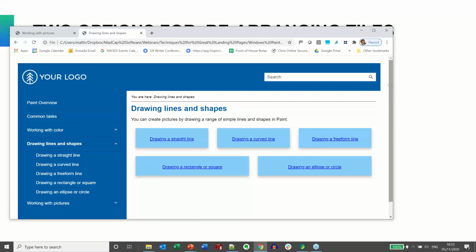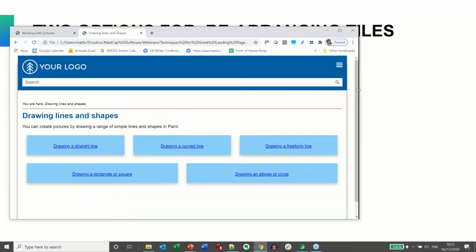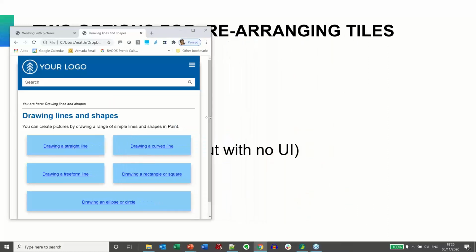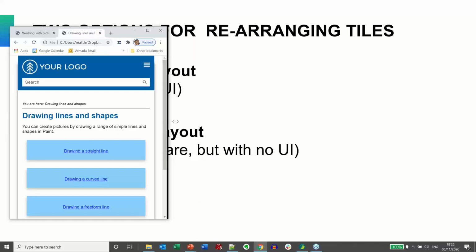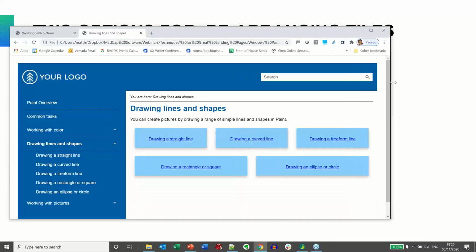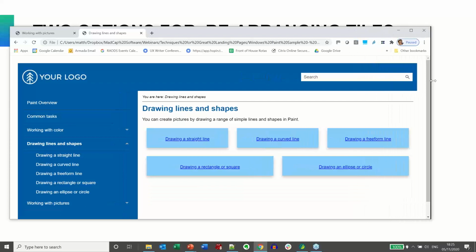What I might do is just resize my screen, and as I do so, you'll see the layout of those tiles changing. And that is changing, not using Flare's responsive layout feature, but changing using Flexbox.